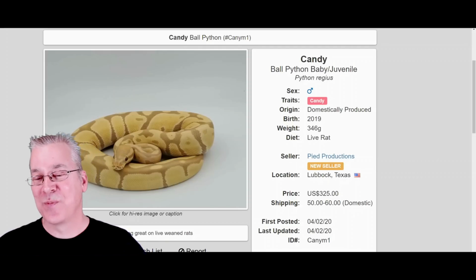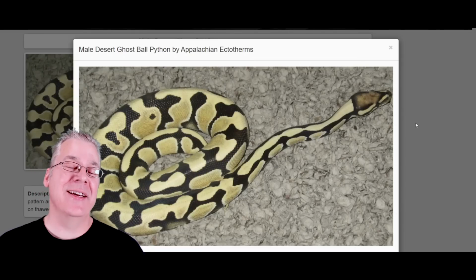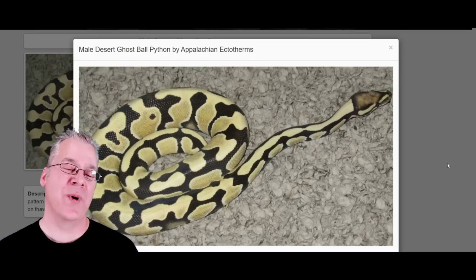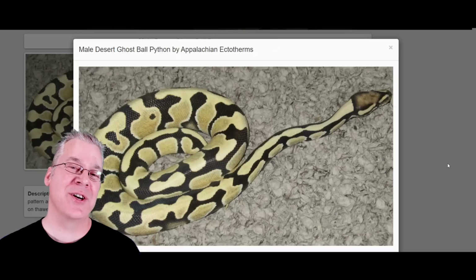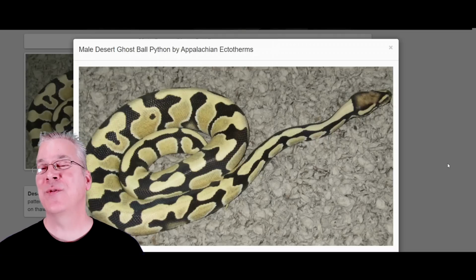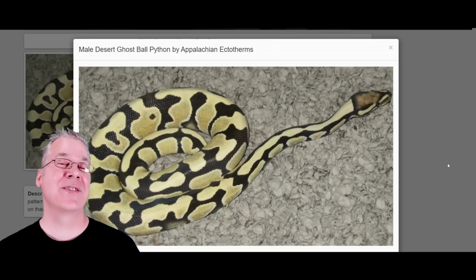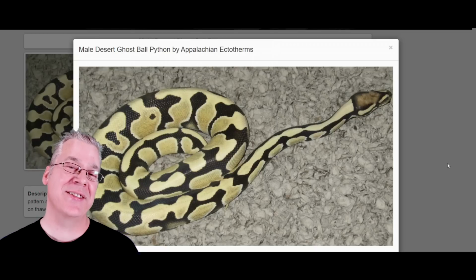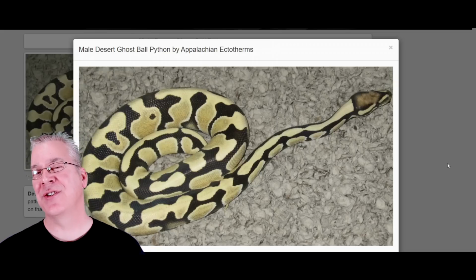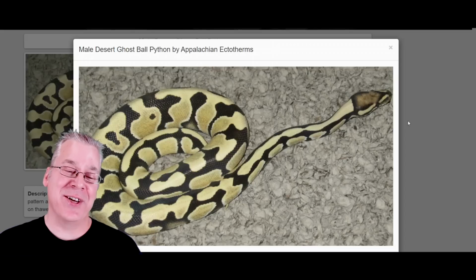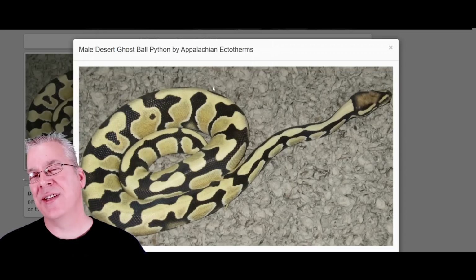Pretty amazing. So this is a desert ghost, and when it comes to hidden gems in ball pythons, I think the desert ghost is one of them. As a matter of fact, if you mix desert ghost with pastel, it makes one of the most impressive bright yellow snakes I've ever seen. It keeps a really high contrast and a bright yellow as it matures and grows older. Really awesome.